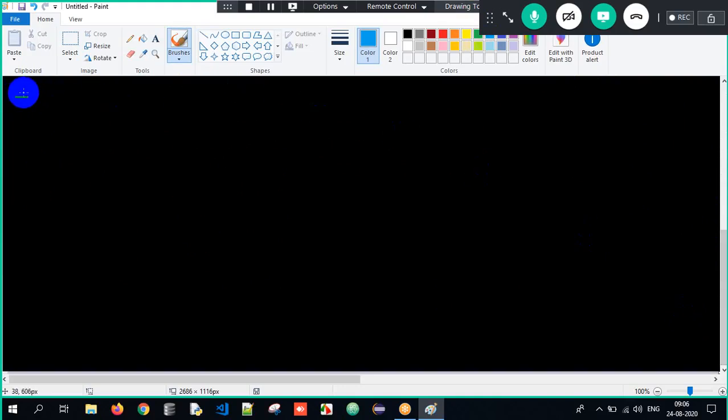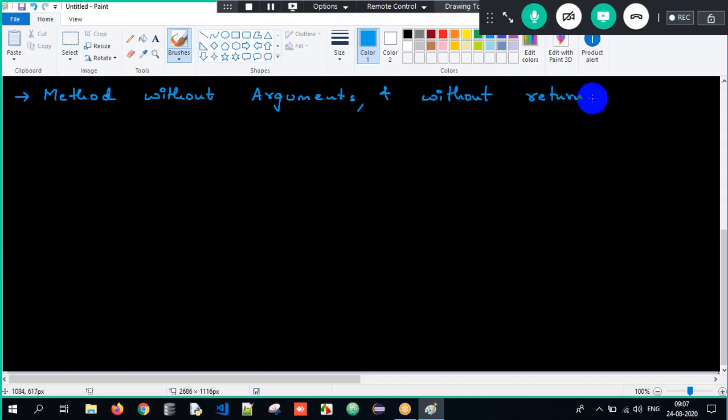The first one which we need to understand is a method without arguments and without a return statement. What is the first way of writing a method? Method without arguments and without return statement. This is the first way of defining a particular method. So how many ways do we have here? We have four ways of defining a method here.